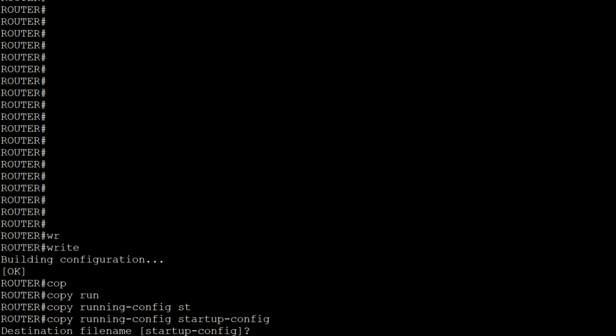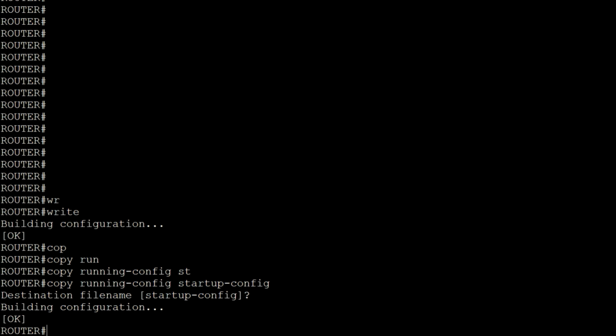Then when I press enter, it is asking for the destination file name, and its name is startup-config by default. So I am not going to change anything here. I am just using the existing startup configuration file, so that will be overwritten. Just press enter. Now you can see it is building the configuration and it has completed. So this is the way of saving the configuration. And another important point is, don't forget to save the configuration after every change.